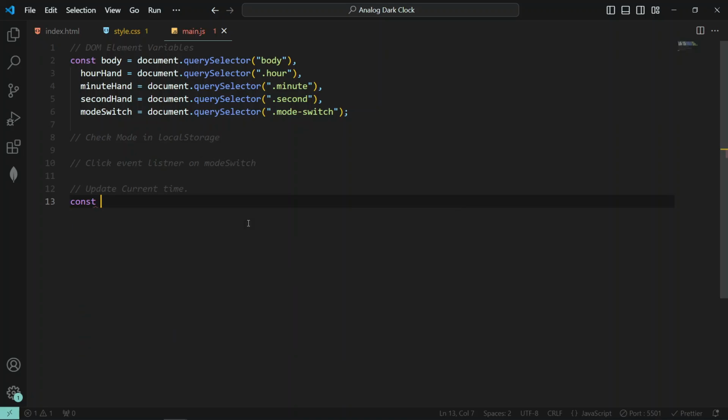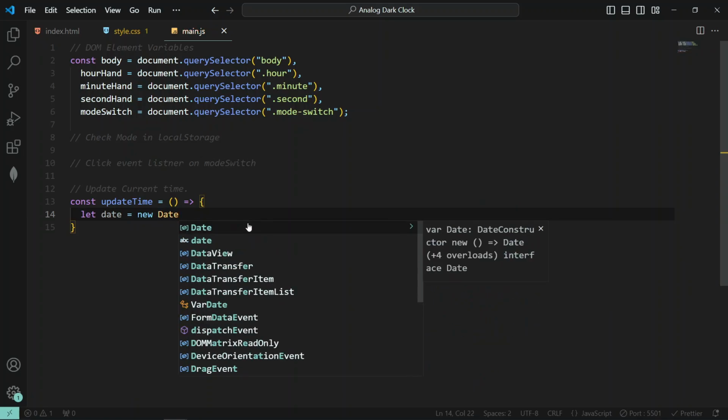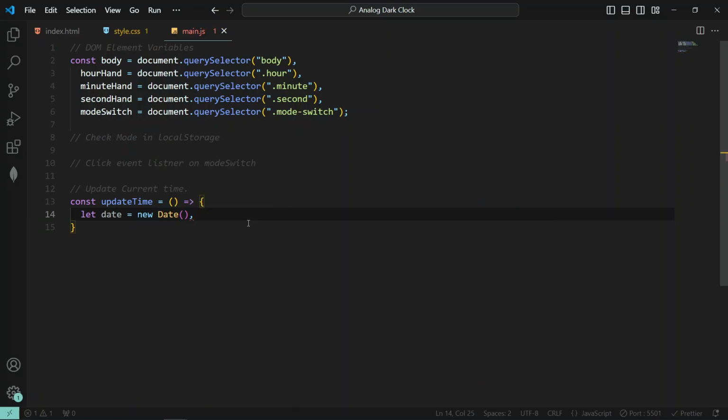So in here we'll create a function called updateTime. Then we'll create another variable here which will store the date object, and we can use this date object to access our built-in time settings on our computers. Let's see how we can do that.